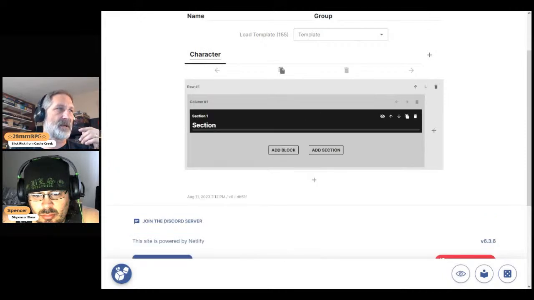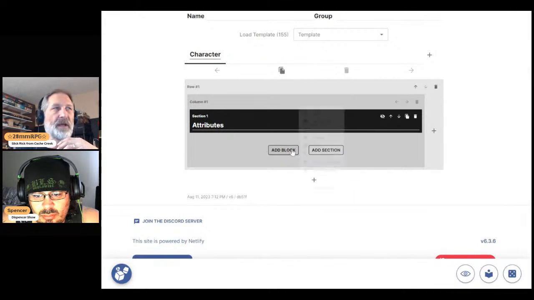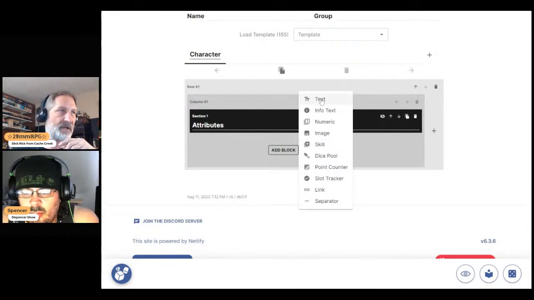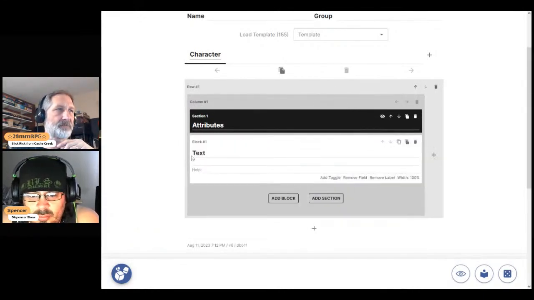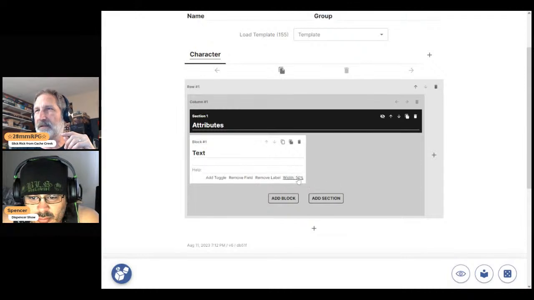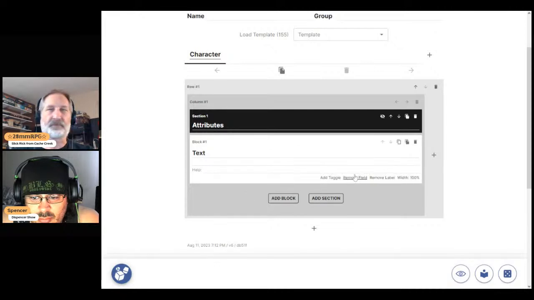We'll add a section in here. We'll call this your attributes. Then you can go ahead and add a block. It gives you a number of different things that you can put in here. I'll show you what each one of them does. So let's put in a text. The text block goes all the way across here, but you can also reduce the width here. I believe 33 is the smallest you can get, and then it goes back to huge size again.